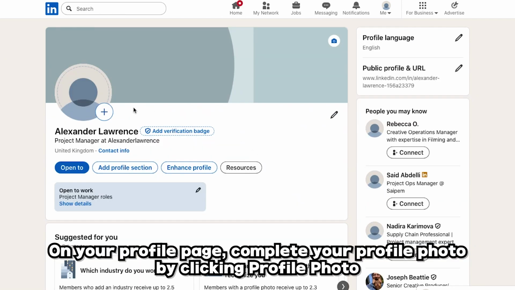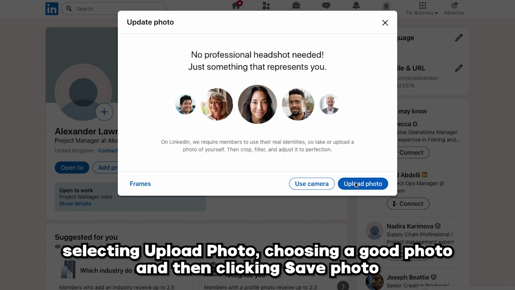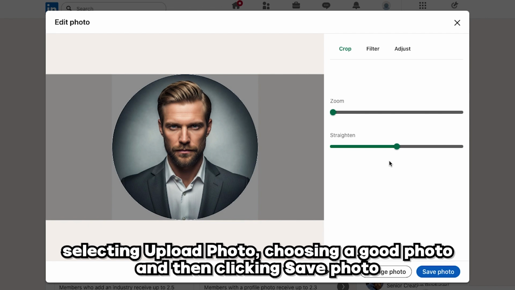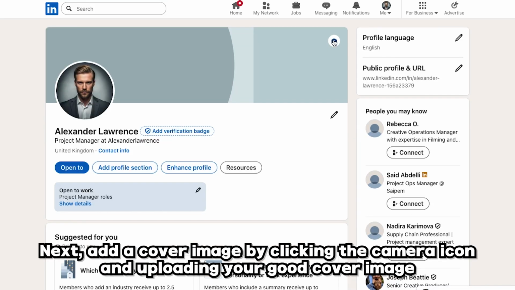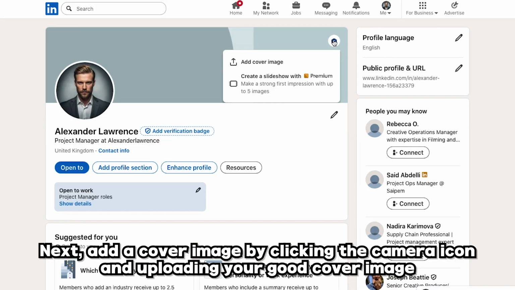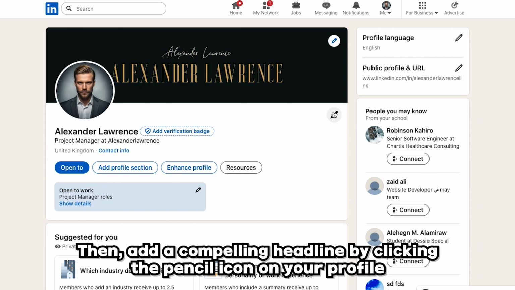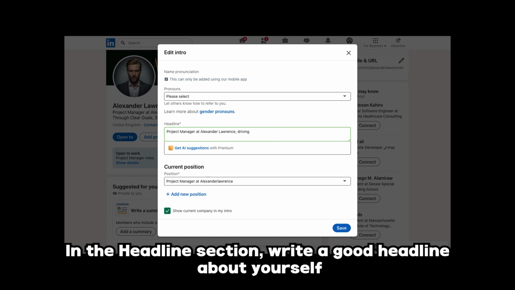On your profile page, complete your profile photo by clicking Profile Photo, selecting Upload Photo, choosing a good photo, and then clicking Save Photo. Next, add a cover image by clicking the camera icon and uploading your good cover image. Then, add a compelling headline by clicking the pencil icon on your profile. In the headline section, write a good headline about yourself.